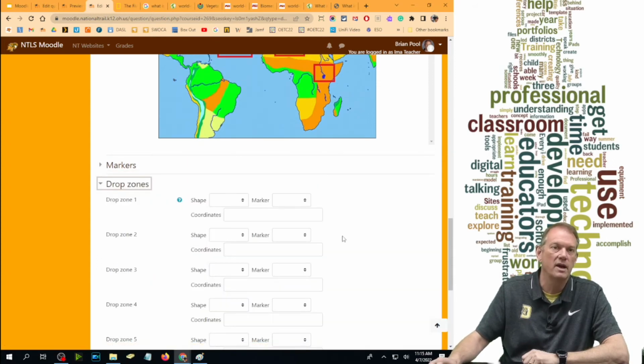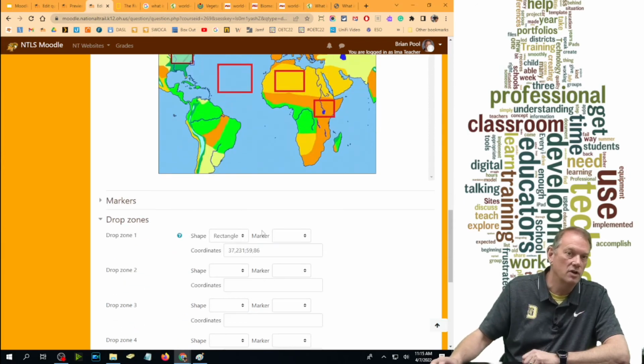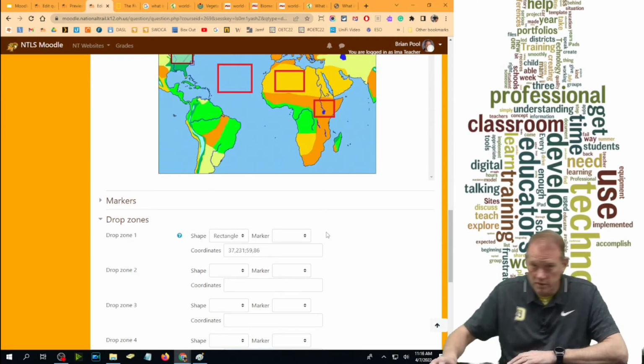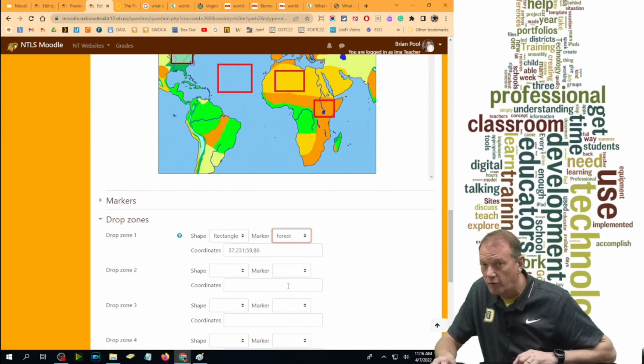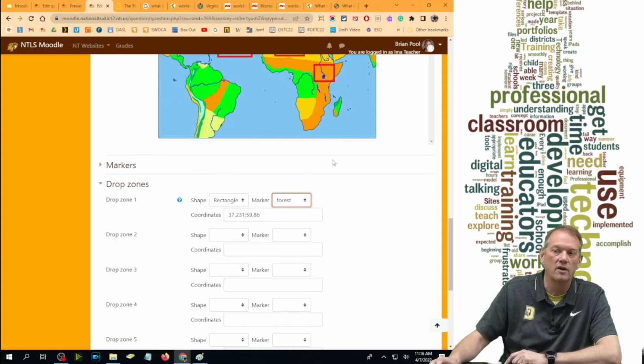And now I have to do my drop zones. And my drop zones I can say are circles, polygons, or rectangles. And when I say it's a rectangle, you can see it went ahead and dropped coordinates in there, right up there. And now I'm going to drag the coordinate down and drag it over that area and say that, hey, drop zone 1, and that is my forest area, is going to have the marker of forest dragged to it, and it has to be dropped in there. Wow, this is so much easier than in previous versions of Moodle. I can't believe it. I used to have to put the coordinates in.